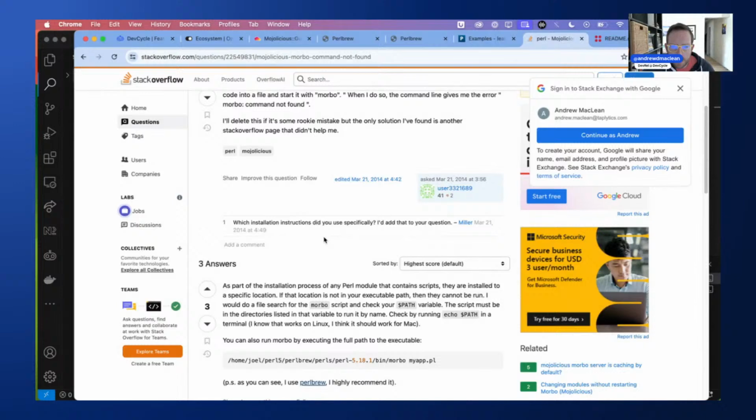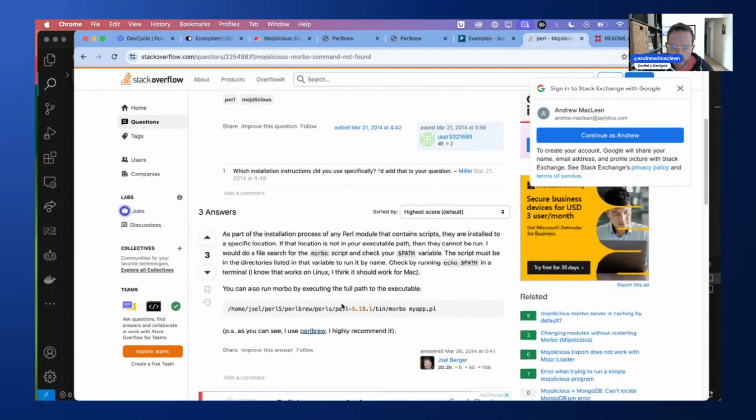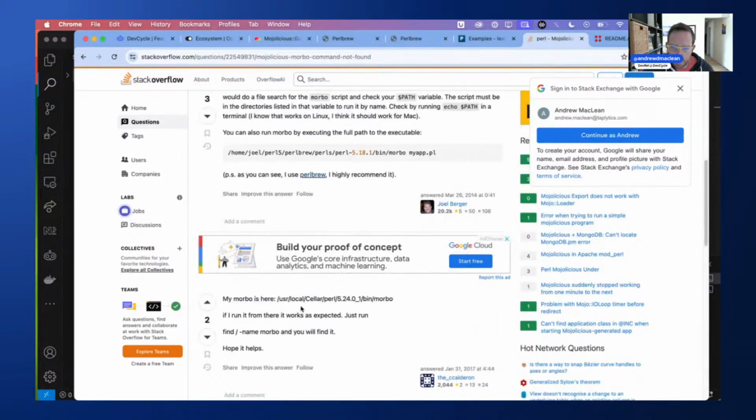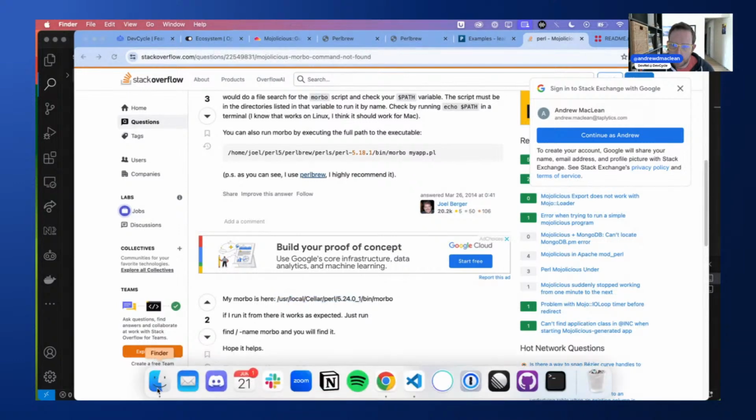As per this project, I can see script here installed into a specific location. That location is not, it cannot be run. All right. Just look for Morbo script to check the path. You can also just run Morbo with the full path. And see, I use proper. Recommend it. My Morbo is here: user, local, cellar, Perl. Let's see if it is in there.